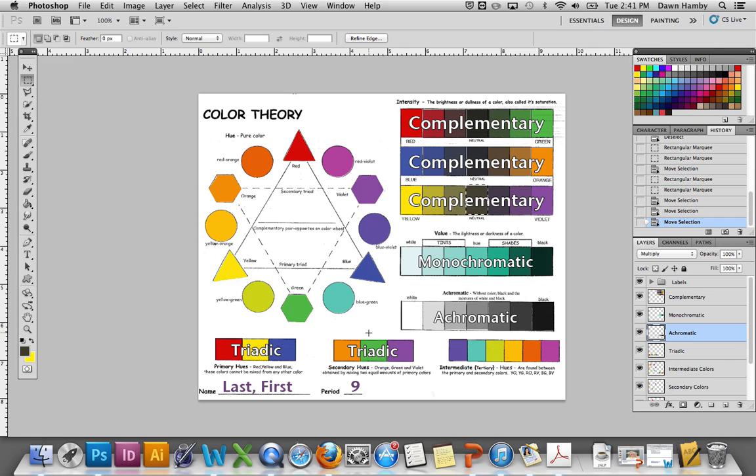Alright, so that's basic color theory for you. We'll also talk about RGB and CMYK in the next video.